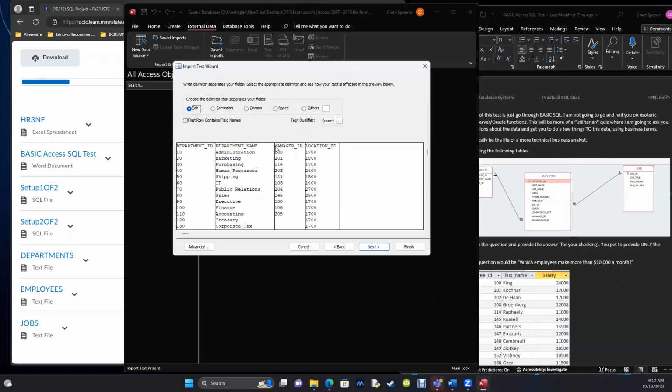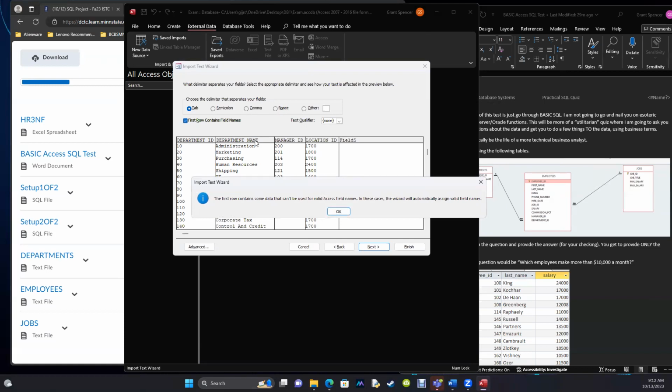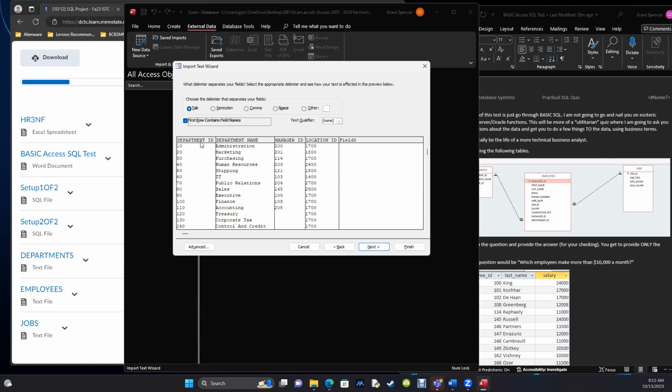The first row are field names. So I'm going to click on that, and now the first row are now field names. See the change? Now it's basically saying, hey, there's some junk happening at the end. You can ignore it because we don't care about this. We're really just interested in the first 4.